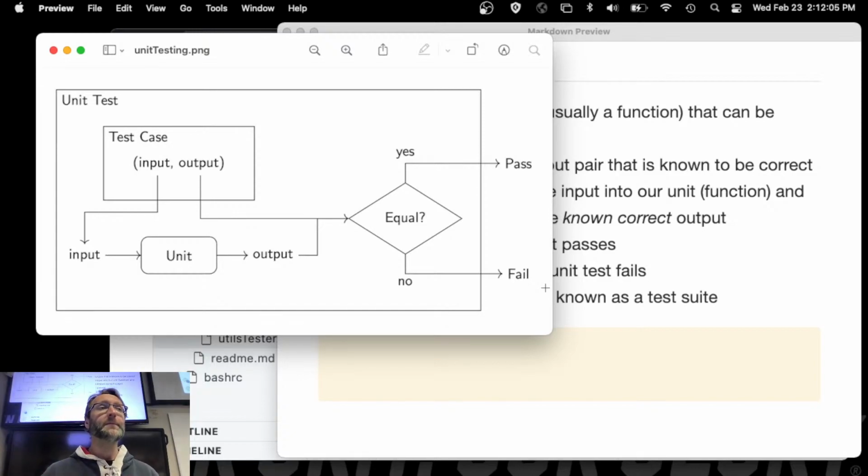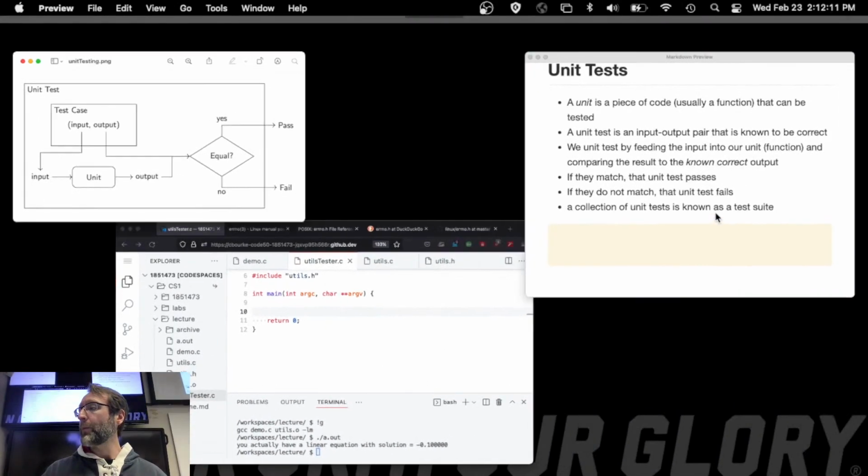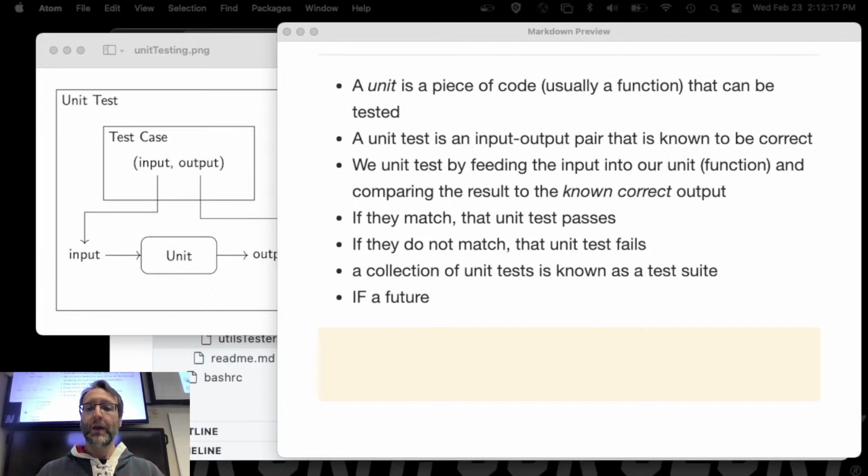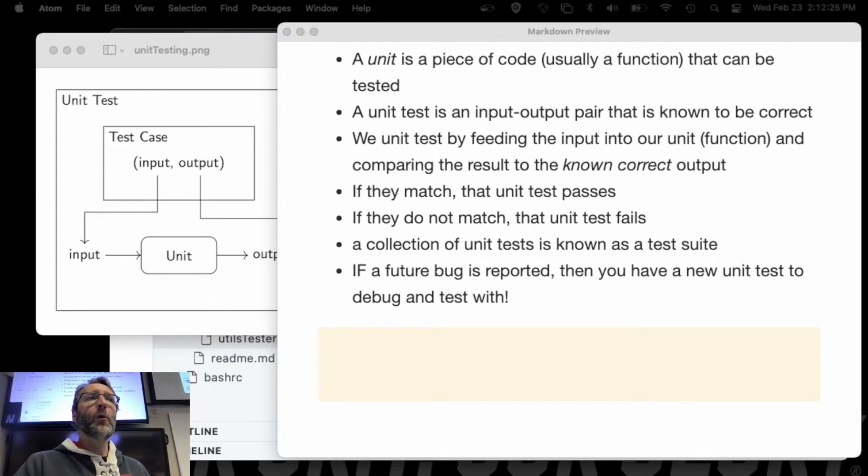And you can automate this by writing these unit tests and rerunning them over and over again. It's great because if a future bug is reported, then you have a new unit test to debug and test with. If somebody reports, hey, it didn't work when I gave it 0, then, okay, well, let's go back to the drawing board on my design. If you feed it 0, what is my expected output? It's 5. All right, well, we didn't get that. We got 4. Oh, okay. Well, let's put this unit test into our testing framework so that we can run it as many times as we need to. Then we'll go ahead and debug, and okay, here's the problem.